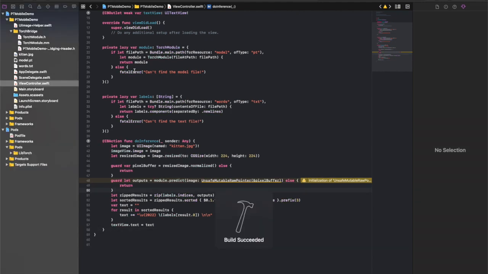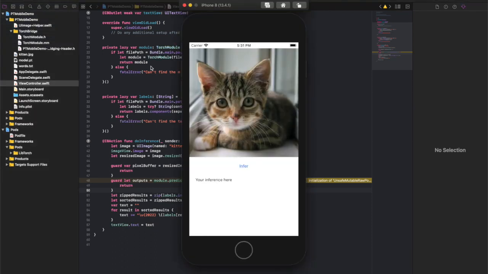So now, at last, let's run our app. And you'll see it starts up, and there's our kitten. We press the Infer button. And be aware that even if you run this on a laptop, it may take a minute to run the first time. But there we are. Our model thinks that this cat is a cat. And that is how you get a PyTorch model onto iOS.